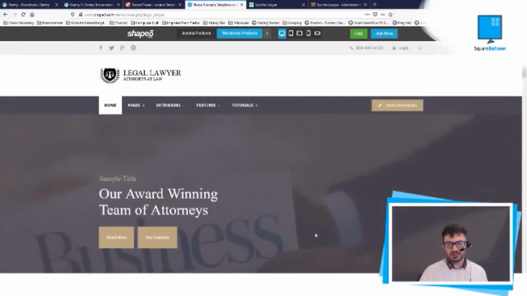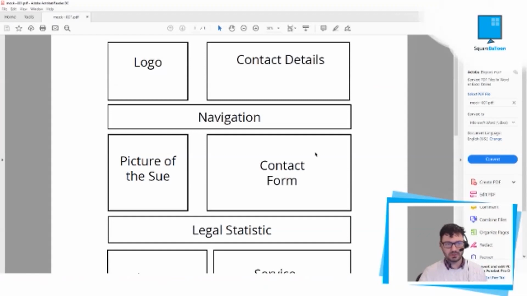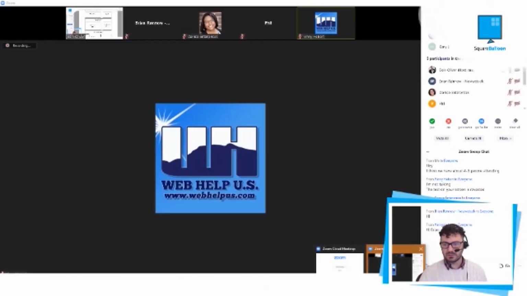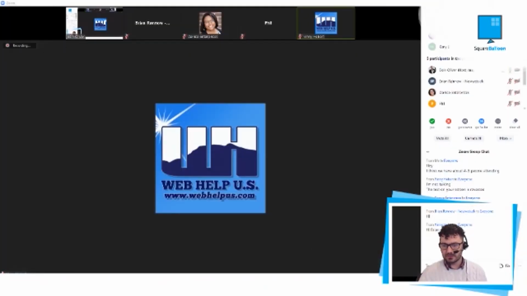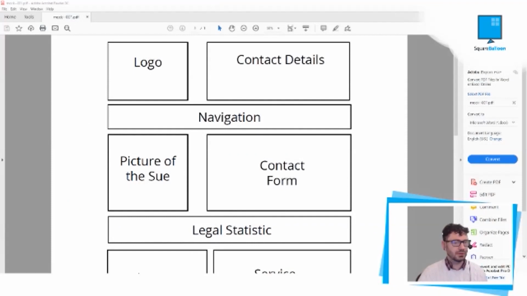So now my process would be to create something like this. Can you guys all see that? Just shout in the chat window that you can see the PDF. Can you guys all see the PDF? Yeah, you see it? Great.